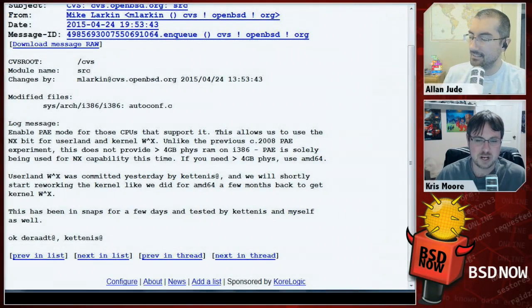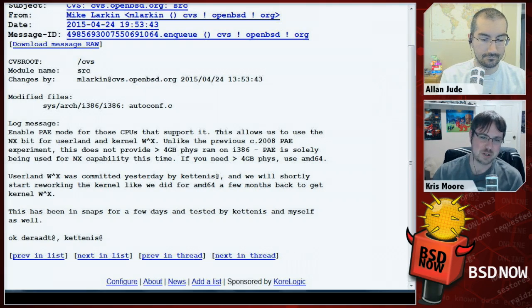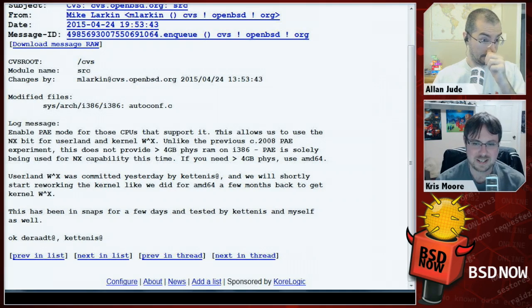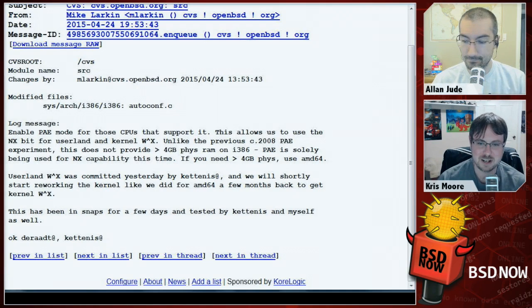In the past, PAE was how you got more than 4 gigabytes of RAM on a 32-bit system. So it was a feature like Windows Server had for a while, for people who couldn't upgrade to 64-bit at the time. This change is a little different, though. It actually allows the system to use the no execute bit of the processor in user land, which is going to help harden some more in-place memory protections on OpenBSD on 32-bit.